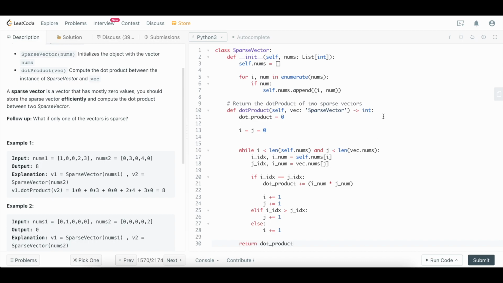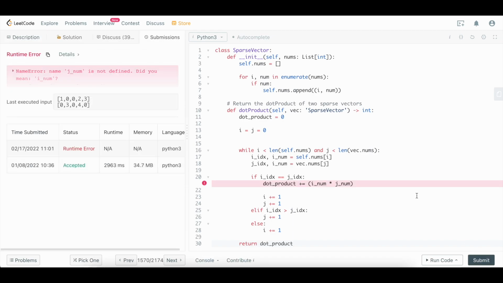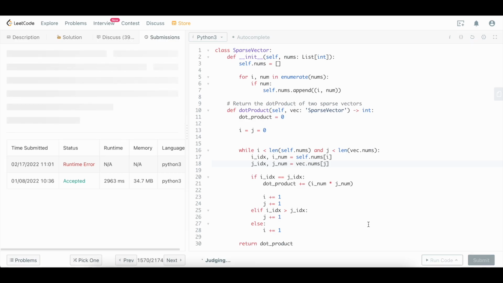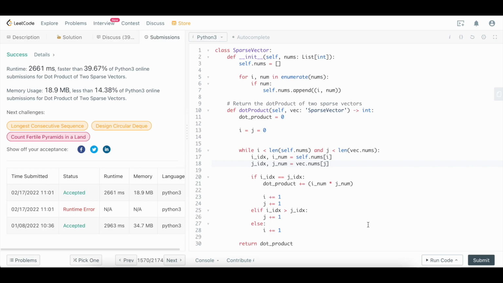So let's submit this to make sure that we haven't made a mistake somewhere, and we can fix it if we have. But it looks like j_num. Oh, whoops. Okay, so this should be j_num, and we should be good now. That always takes a little bit to run. Cool. So our solution works.